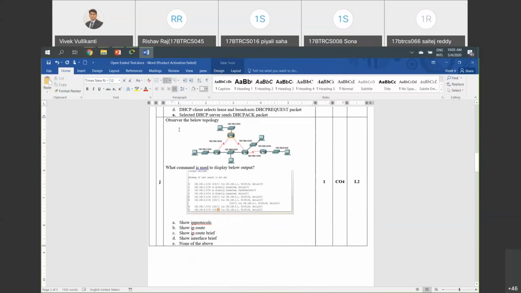Then observe the topology. What command is used to display the following output? Show IP route. Simple. For any topology, you need not observe this topology also. Any topology, if you get a routing table, it is show IP route.